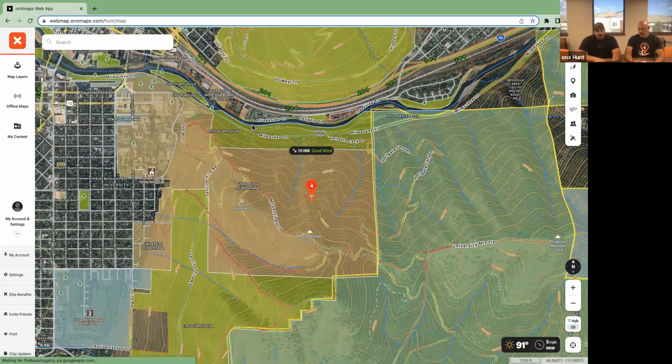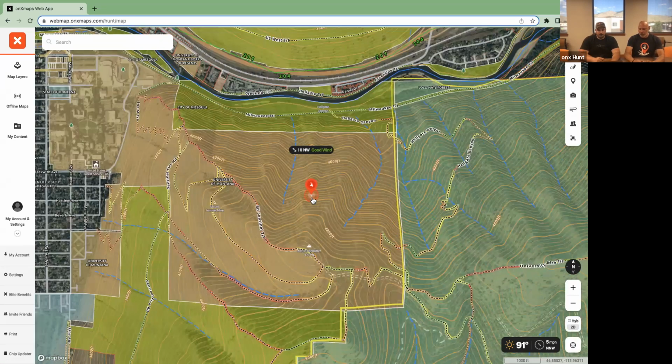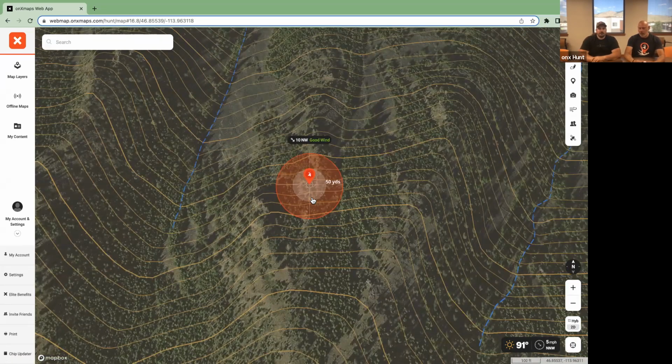So this also works great for waterfowl blinds. If you want to understand the best winds for decoy spreads and whatnot, it'll also help you with that as well if you're a waterfowl hunter.